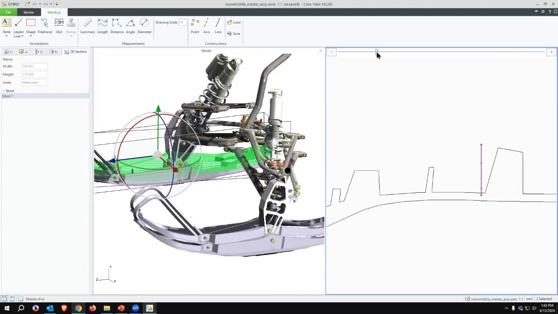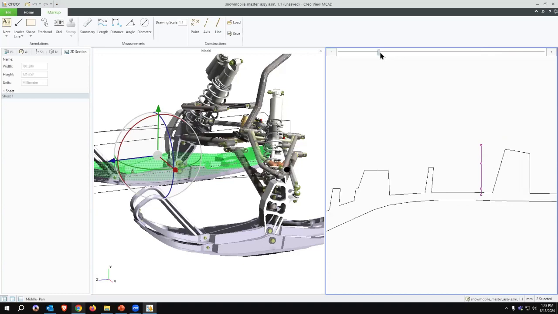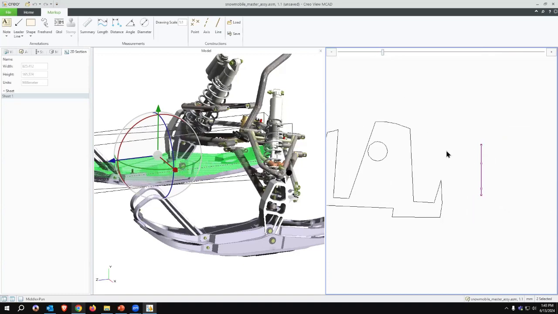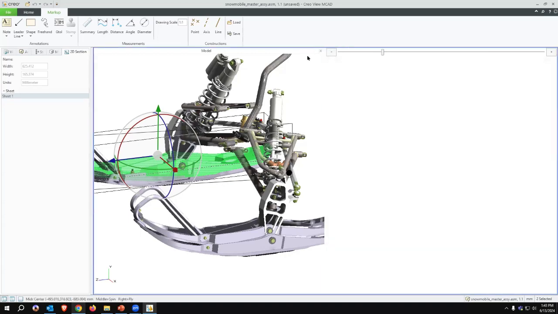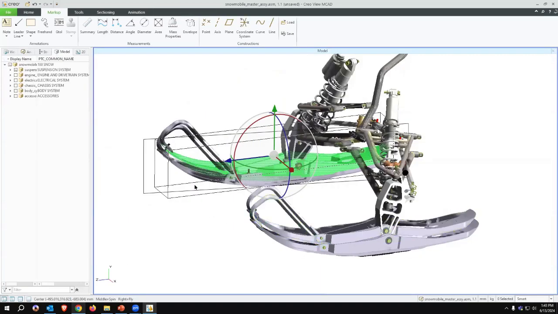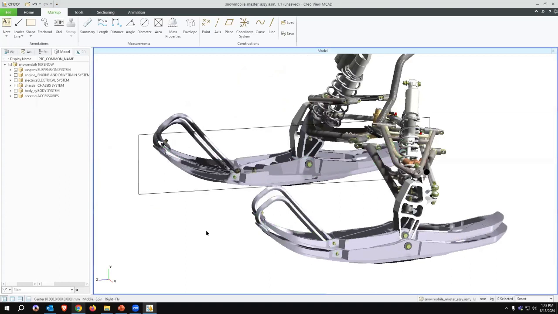If I move the intersection geometry, that edge may no longer exist, so that measurement is no longer valid. So this nice 2D window on the side is also part of the MCAD viewer functionality. If you just want basic cross-sectioning functionality, any viewer could do it in Creo View.